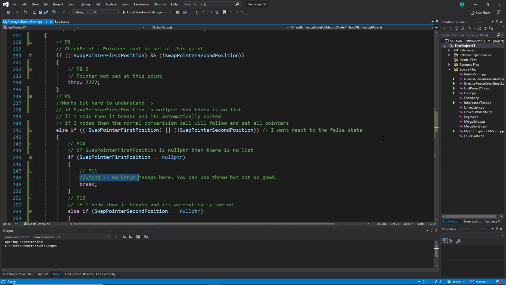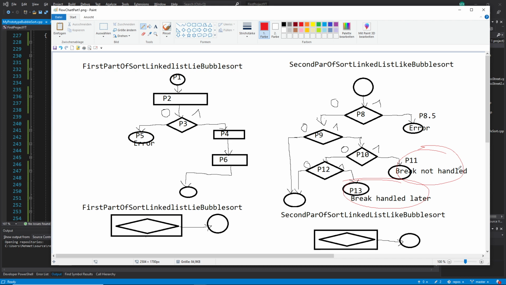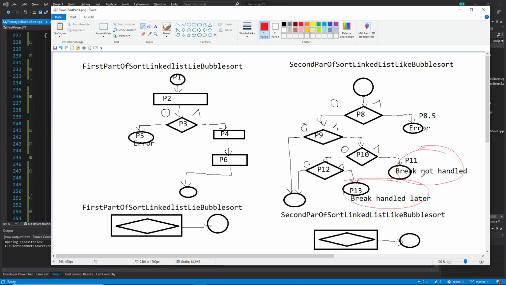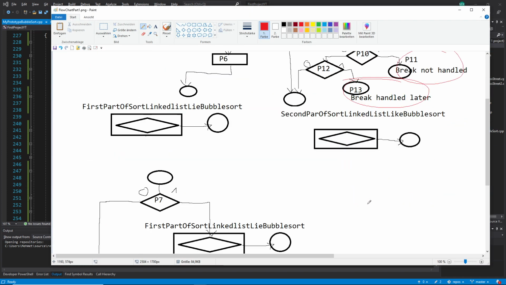And it says here I made break not handled, and a red circle, which means you probably have to work here. It says then wrong, no error message here. You can use throw, but not so good. And the comment here says no error message here. So oops, what? Okay, we have to check this one and then check this error message anyhow. So you have to work here. Here is still work to do. It's indicating that I have this one.